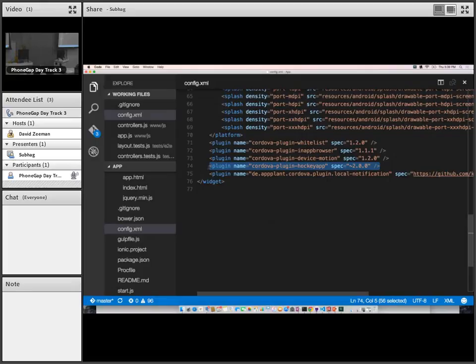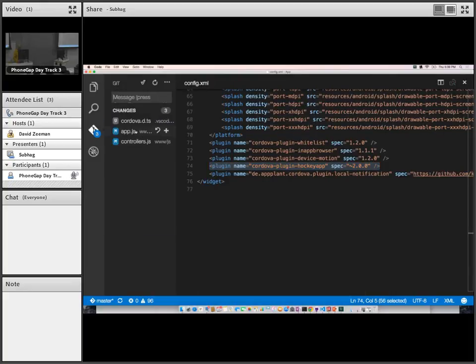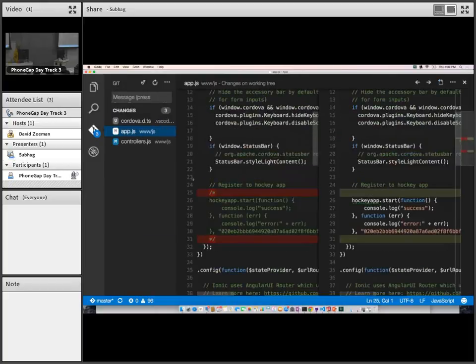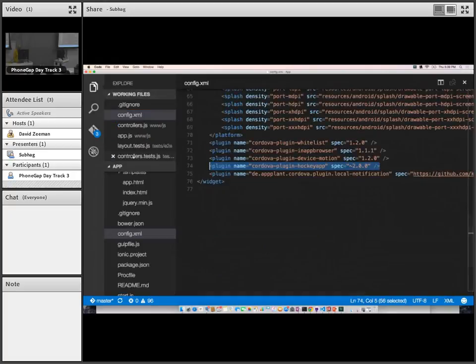So this is the new plugin that just got released about a week back, that encapsulates the SDK for HockeyApp. Otherwise, you will always have to build an APK and release. The first step that we did is manually upload that particular instance of your APK onto the HockeyApp portal. Okay, so that's the plugin that we have already added. And now we are going to register our app with the HockeyApp service, right? For that, let me go back to app.js.